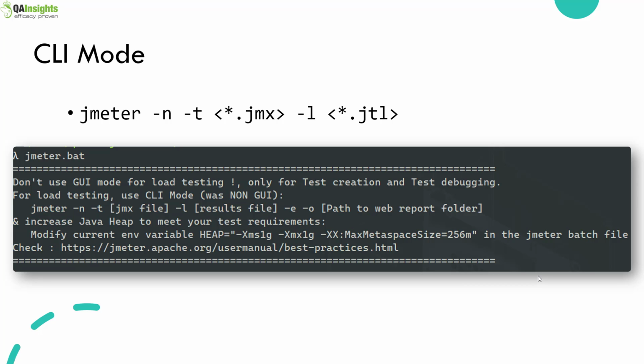And also you can modify the environment variable like heap memory. If you want to increase to 2 GB or 4 GB, you can do that. And you can go to this website, usermanual/bestpractices.html on the apache.org page. You'll be able to see all the best practices. So there will be a video where I will be going through the best practices and tips and tricks in JMeter.